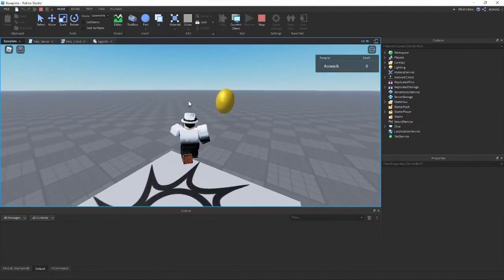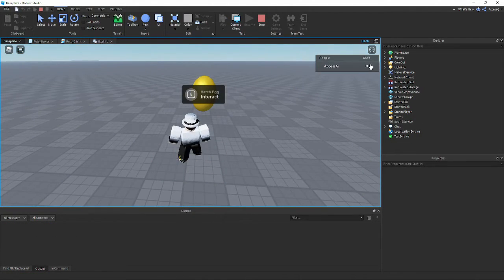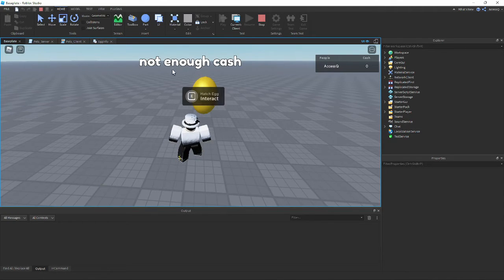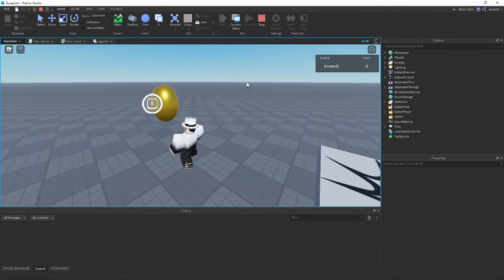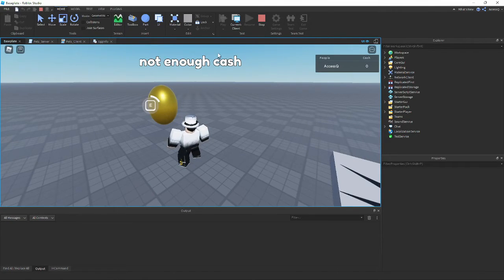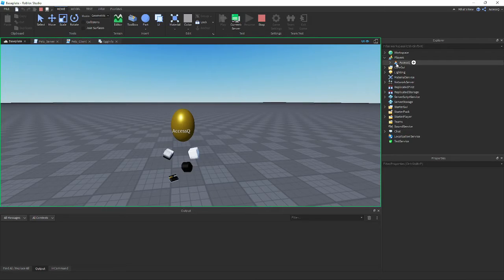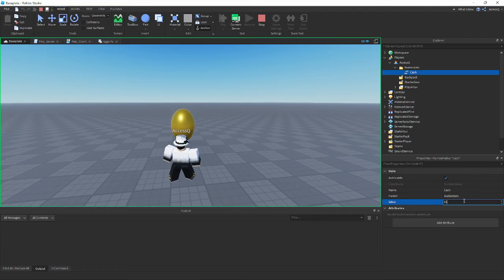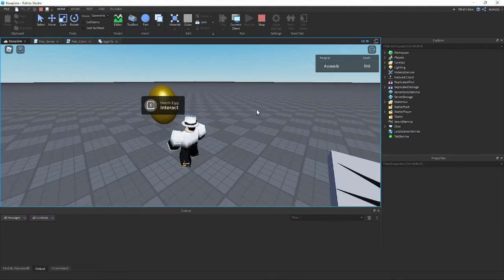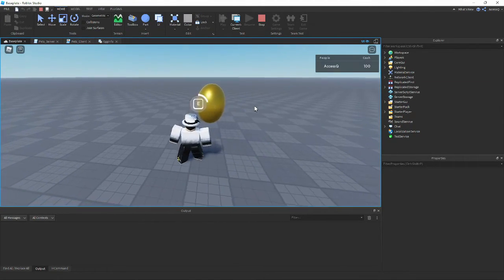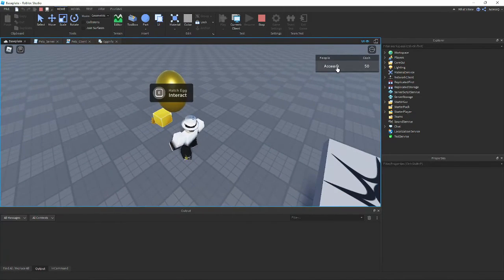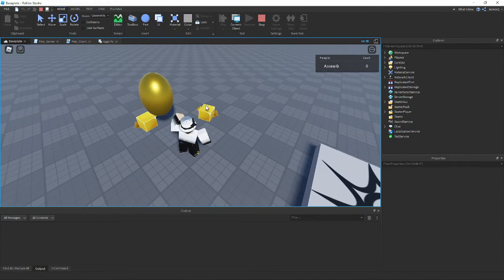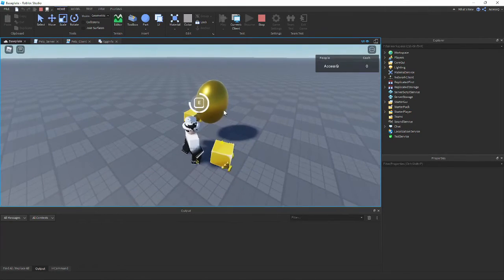Alright, so we're in the game. Now if I hatch an egg right now, I have 0 cash. It should tell me not enough cash. There we go. So I hatch it, not enough cash. Try that again, not enough cash. Okay, perfect. So now if I give myself 100 cash, I should be able to open 2 eggs, because 50 plus 50 is 100. So if I hatch an egg, I get one and I lose 50 cash. I hatch another one, I get one, I lose 50 cash. Now if I try to hatch another one, not enough cash.